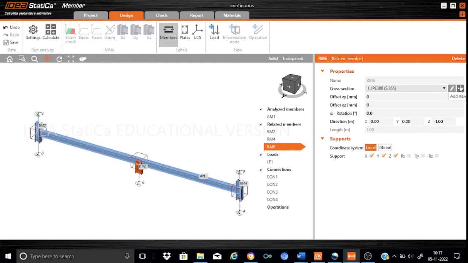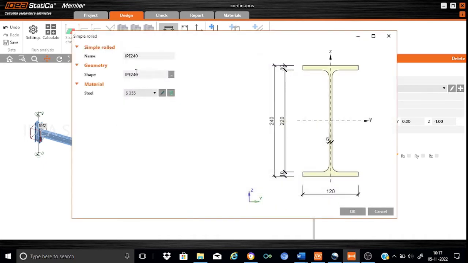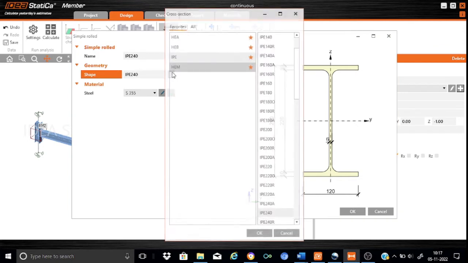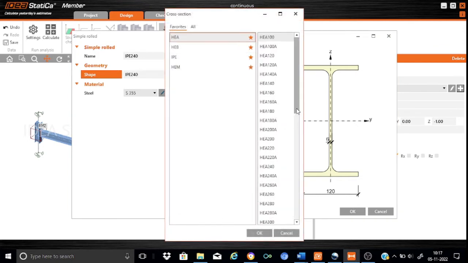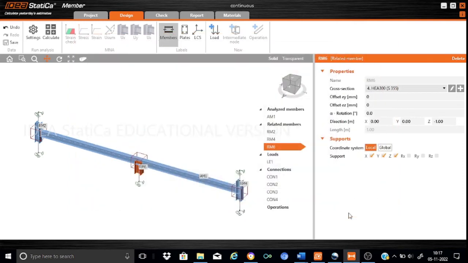Okay, what I will do is that as it's an intermediate location, I would like to just go with an HE section again, and in the HEA also I would prefer for easiness a little bit larger section, HEA 300. Okay, and it is S355 the same. And here as you can see, we will keep the same 1 meter length only, and the boundary conditions are kept the same. Okay, now we have modeled the intermediate support.